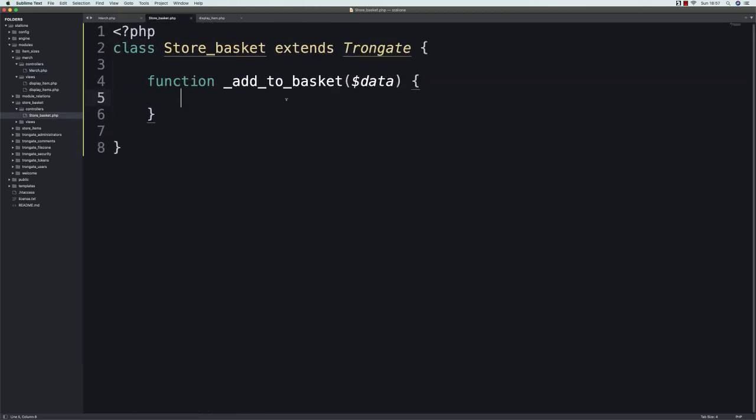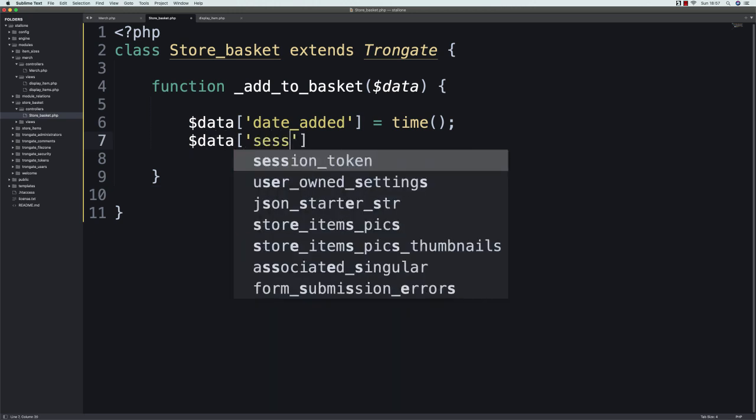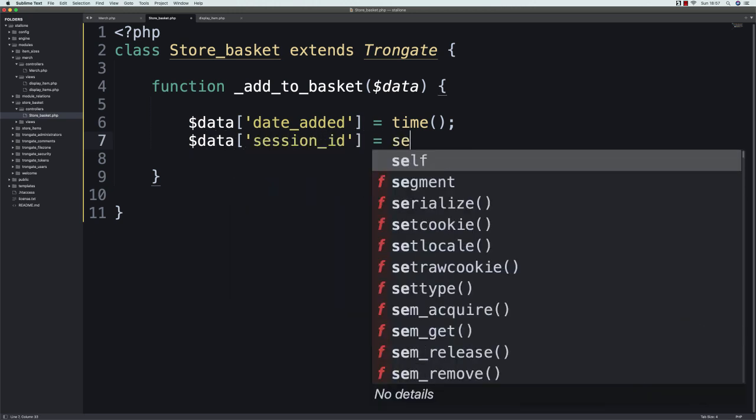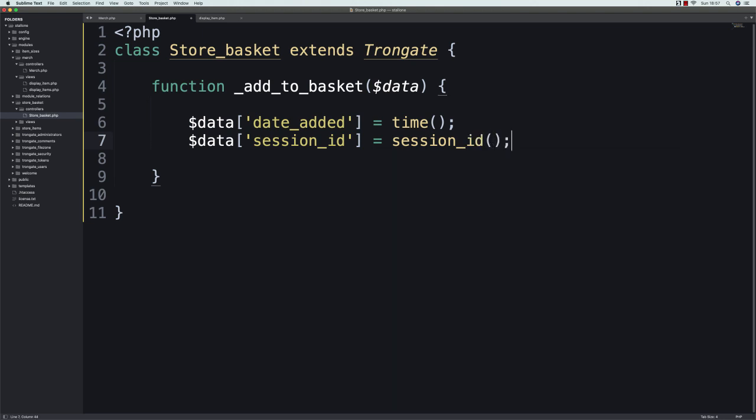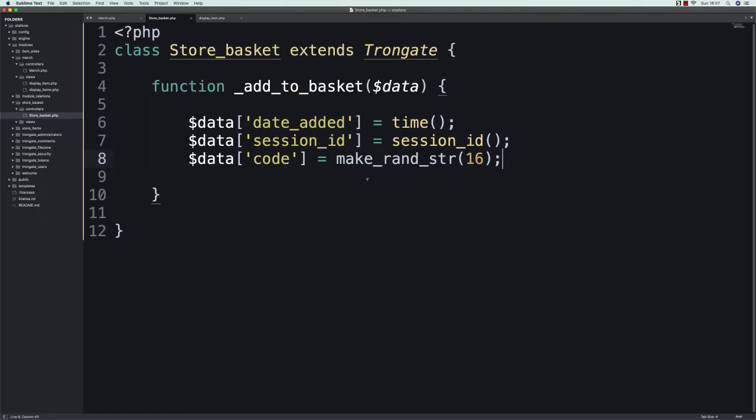So into store basket, remember that we are taking in a data array, but we're just going to build on top of it by saying data date added equals time. It's a timestamp. We're going to say data session ID equals, now if we say session underscore ID with parenthesis, that will give us that. Then I'm going to say data code equals make rand 16 characters. Now let me just check the table. I think that's all of them. 1, 2, 3, 4, 5. Yep, that's the one. And that is perfect.